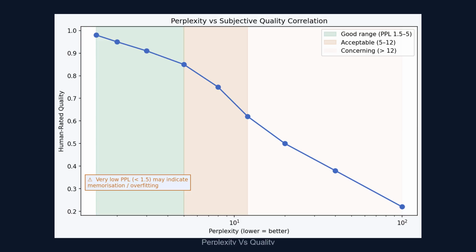but notice the warning at the low end. Perplexity below 1.5 is also a red flag. Extremely low perplexity means the model is almost perfectly certain about every token, which usually indicates memorization or overfitting rather than genuine language understanding. The healthy target is a perplexity that's low but not suspiciously low.